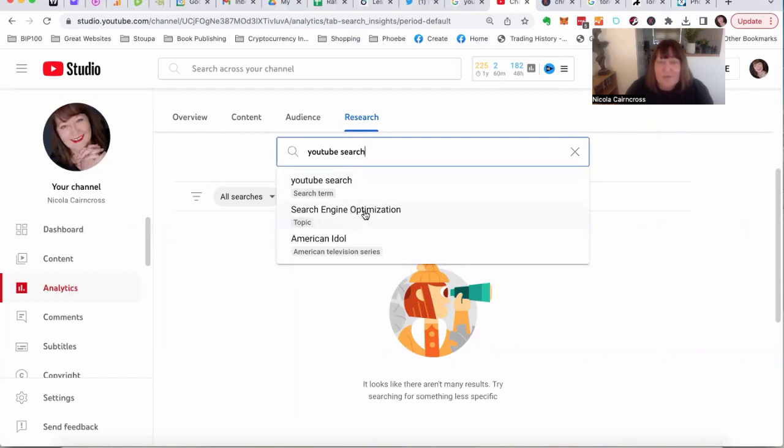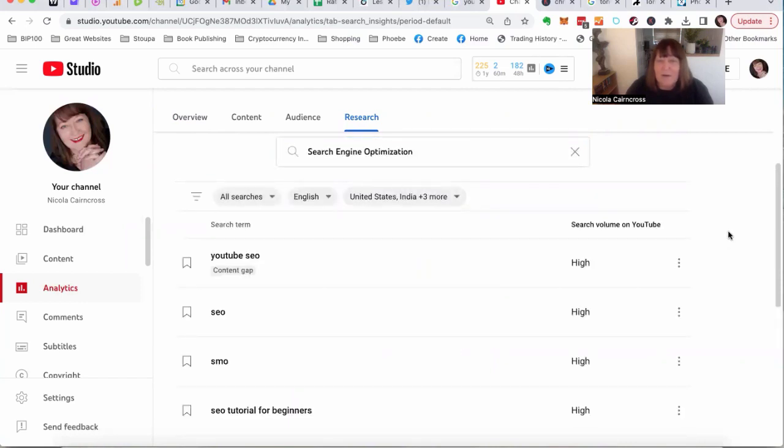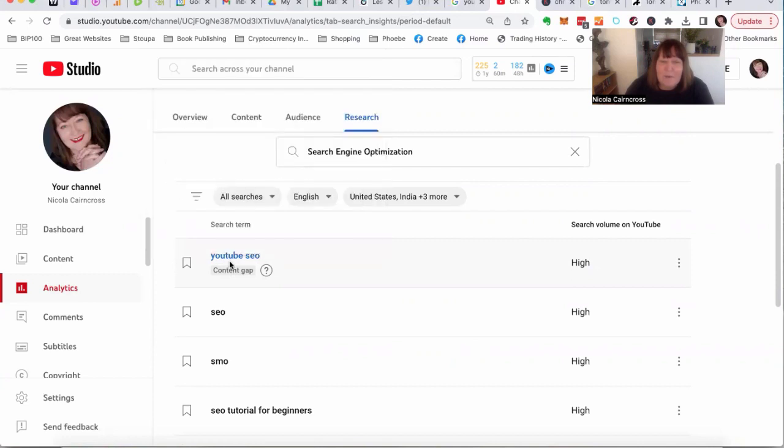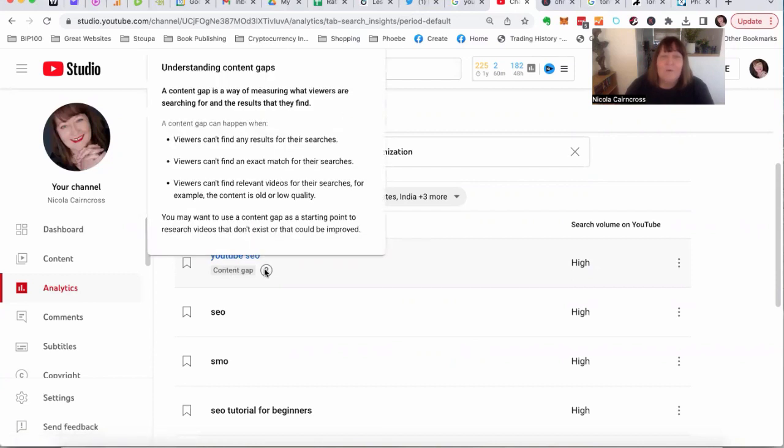Search engine optimization is a topic on YouTube. People, oh, hang on, look, YouTube SEO. And there is a content gap. This is exactly what I wanted to see, because this tells me there isn't an awful lot of content being supplied for people who are searching YouTube SEO. Oh, great stuff. A way of measuring what viewers are searching for and the results they find.